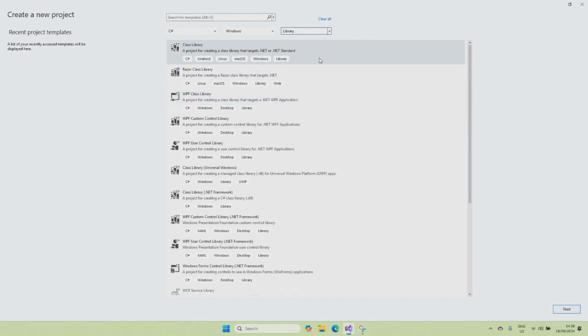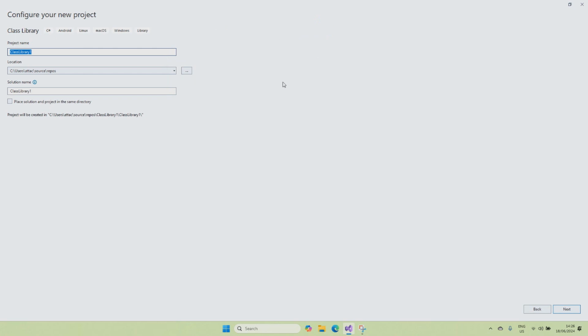If you have previously created a class library, you will be able to select it from the recent project templates on the side. Click the Next button at the bottom right of the dialog box to continue. Step 3. Enter a meaningful name for the project. The project name and solution name are 2 separate identifiers, but can share the same name.